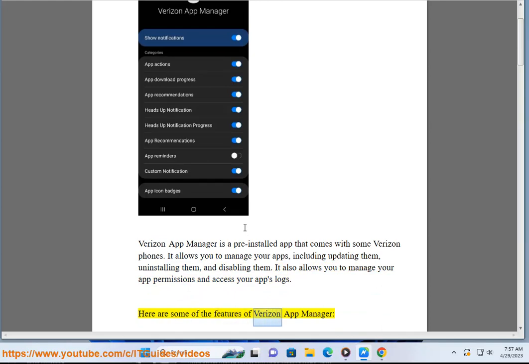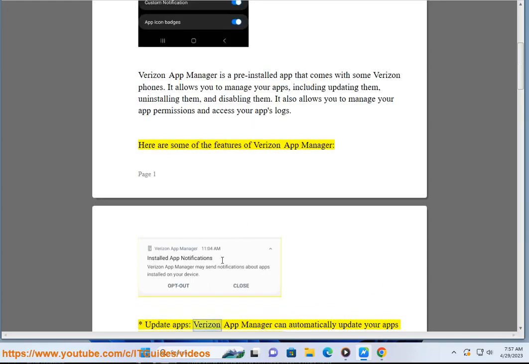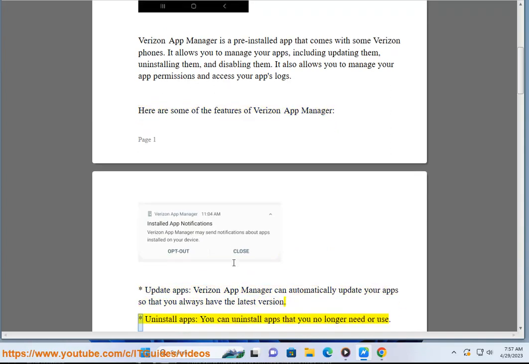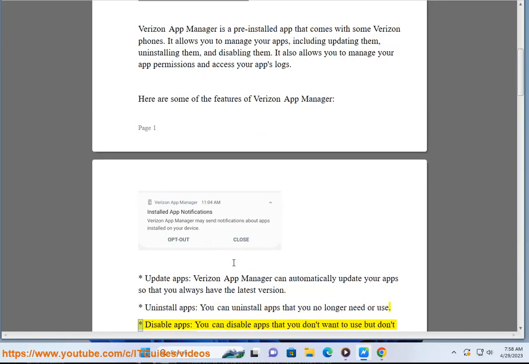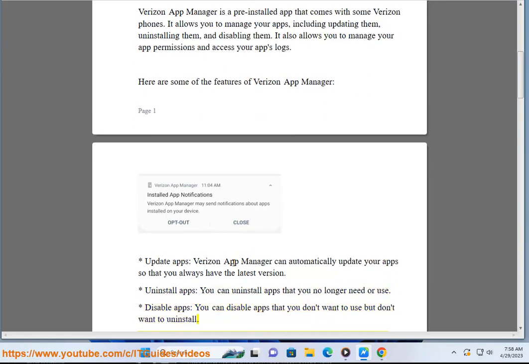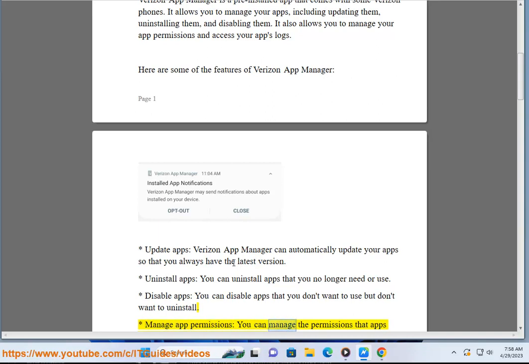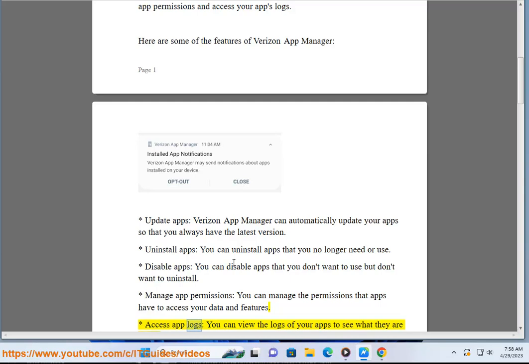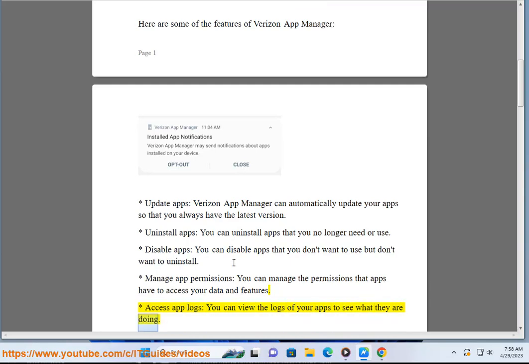Here are some of the features of Verizon App Manager. Update apps: Verizon App Manager can automatically update your apps so that you always have the latest version. Uninstall apps: you can uninstall apps that you no longer need or use. Disable apps: you can disable apps that you don't want to use but don't want to uninstall. Manage app permissions: you can manage the permissions that apps have to access your data and features. Access app logs: you can view the logs of your apps to see what they are doing.